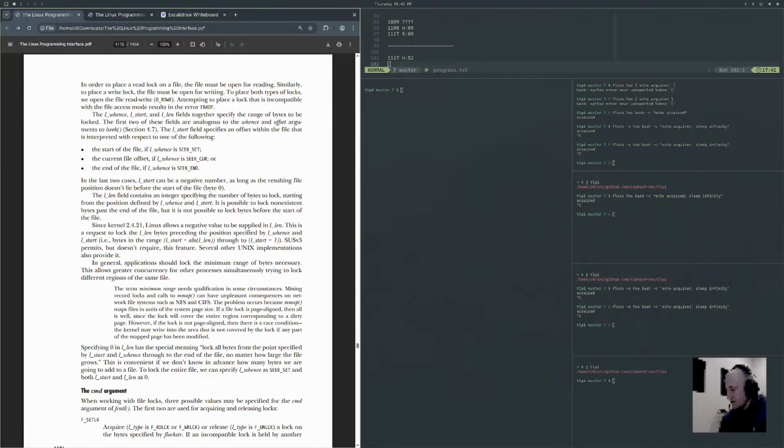On some Unix implementations, fcntl fails with the error EACCES. In this case, SUSv3 permits either possibility, and a portable application should test for both values. F_SETLKW is the same as F_SETLK, except that if another process holds an incompatible lock on any part of the file region to be locked, then the call blocks. That's what you would want. So you've got F_SETLK and F_SETLKW. It blocks until the lock can be granted.